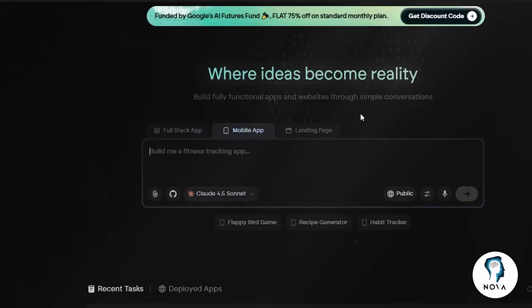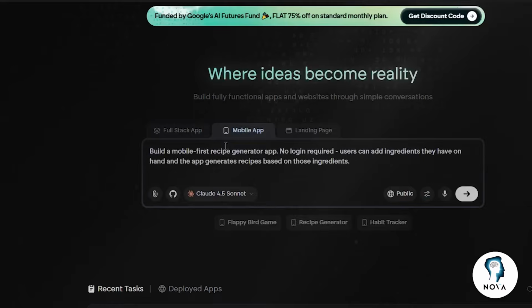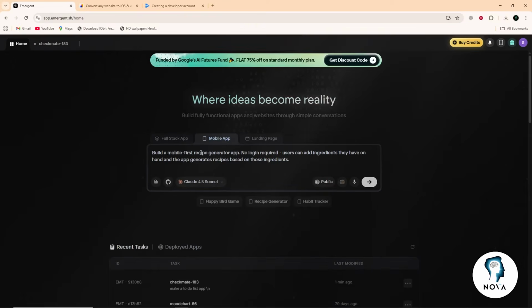First, you describe your app idea inside Emergent. Use the AI mobile agent and explain your idea in plain English. Describe what the app does, the target users, and the features you want.